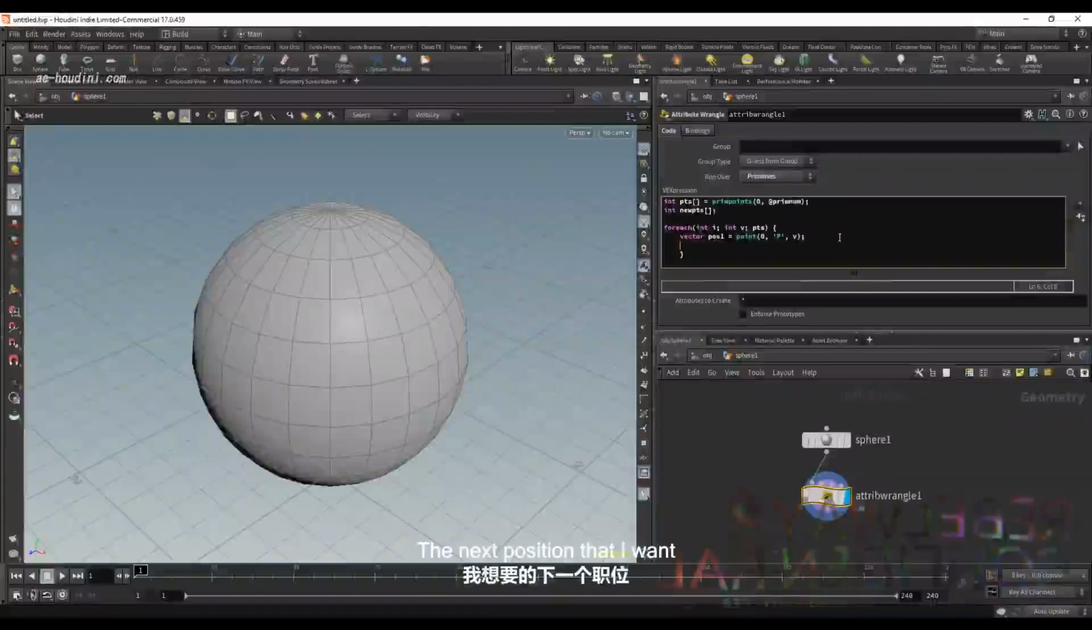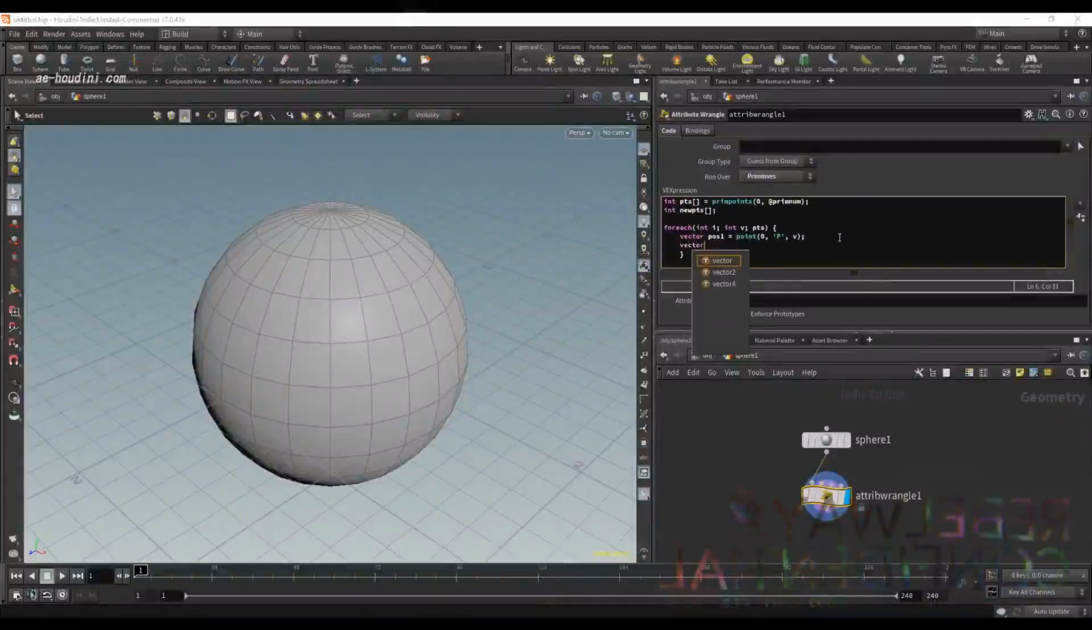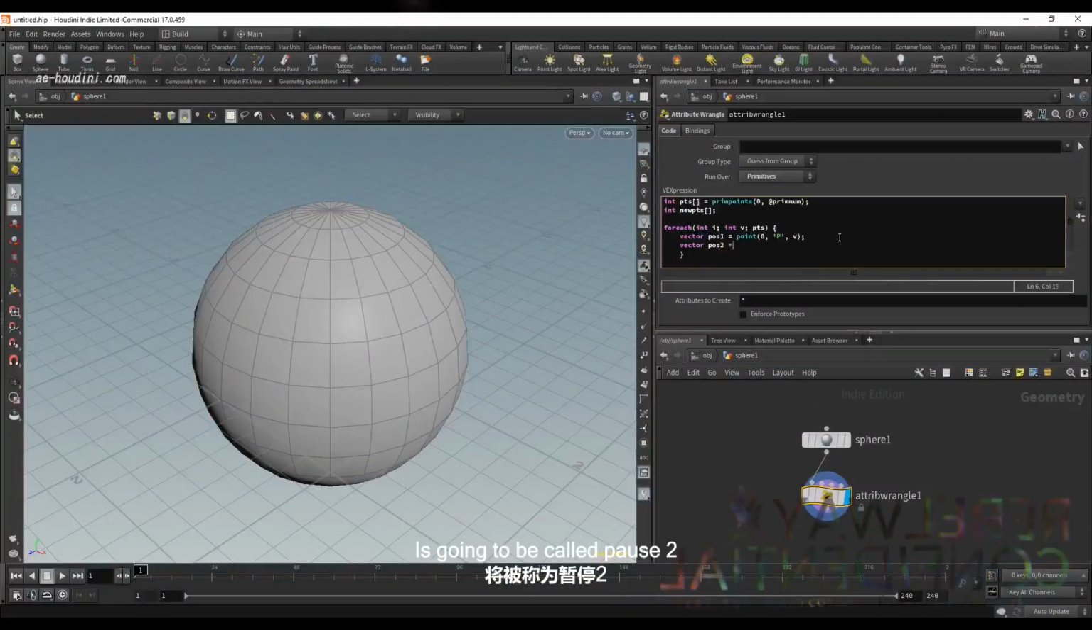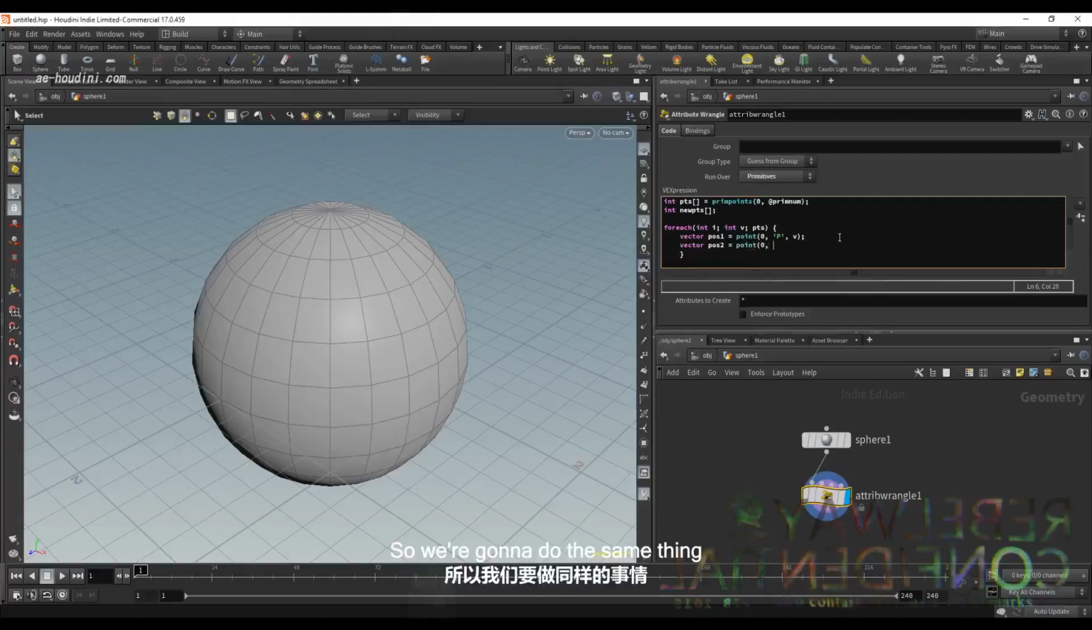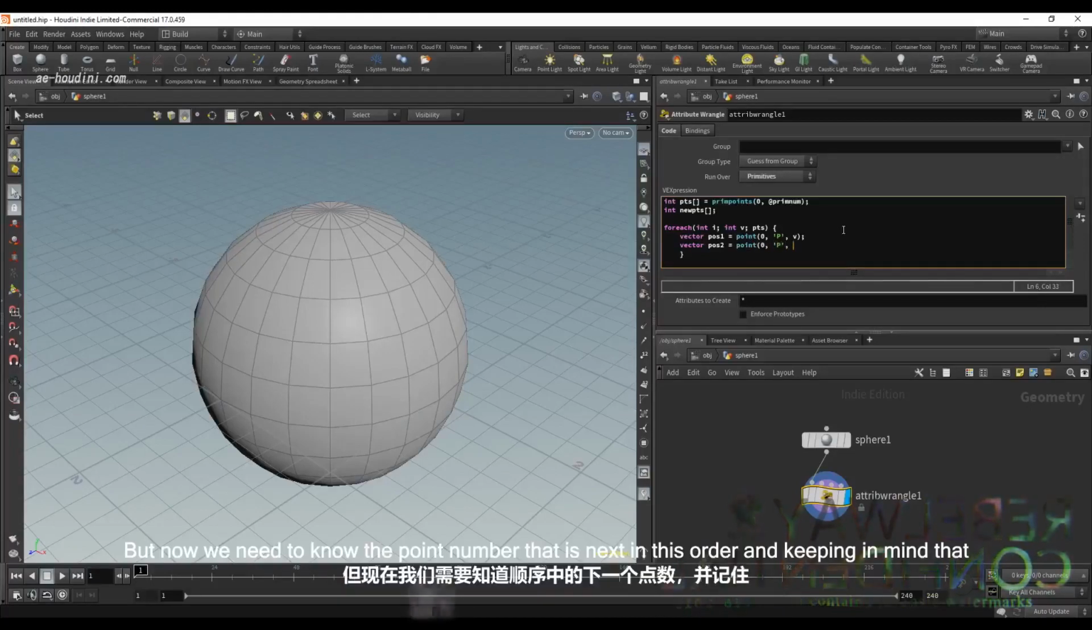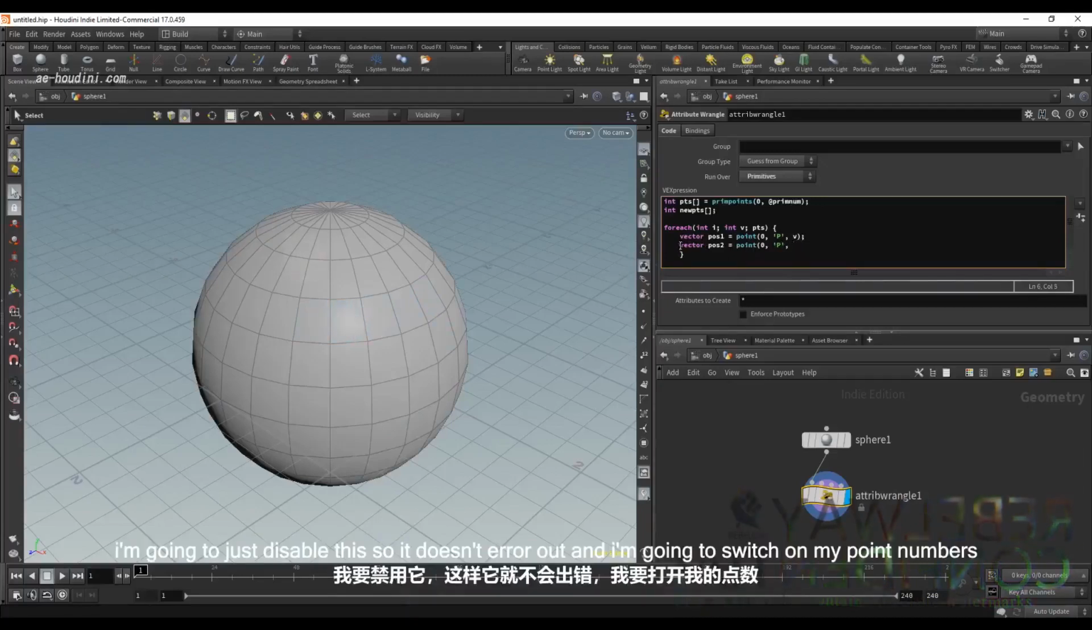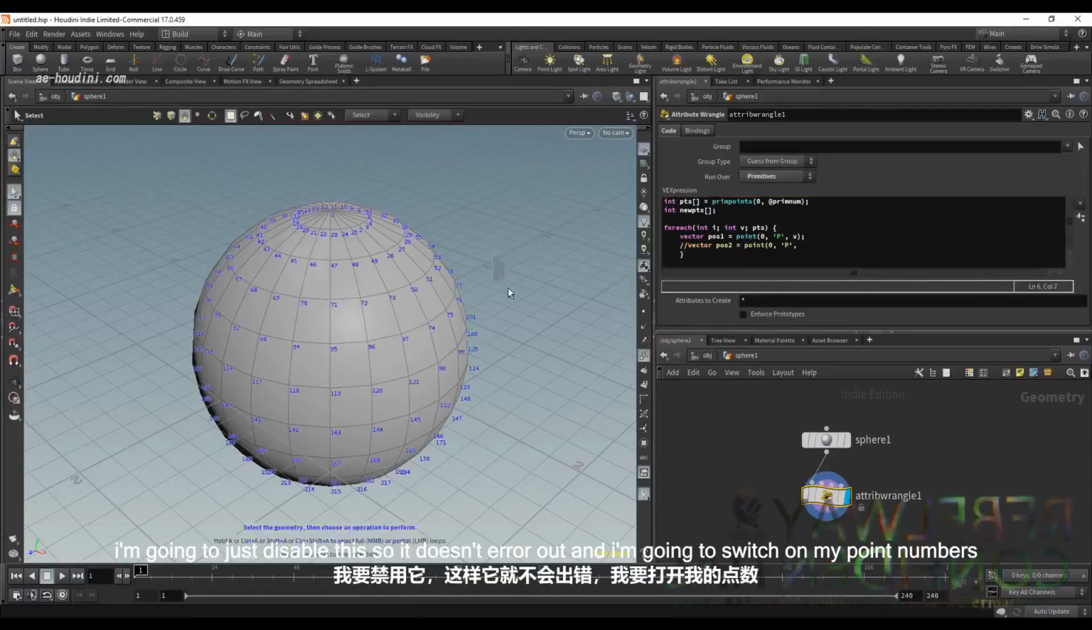The next position that I want is going to be called pos2. This one's a little harder to calculate, but it's not too bad. We're going to do the same thing, point, 0, and P. But now we need to know the point number that is next in this order. I'm going to just disable this so it doesn't error out, and I'm going to switch on my point numbers.